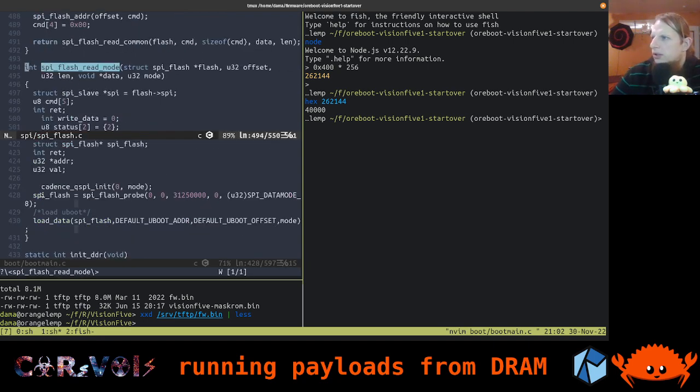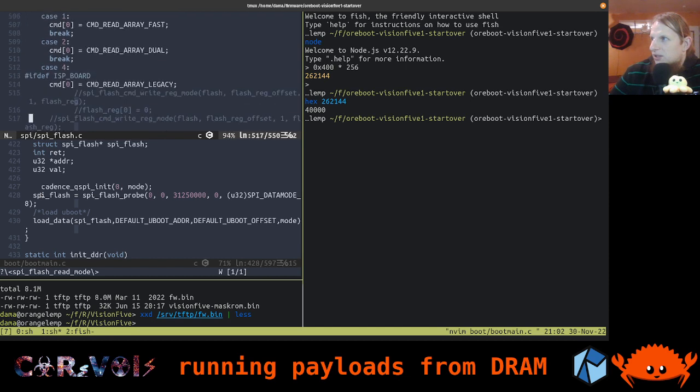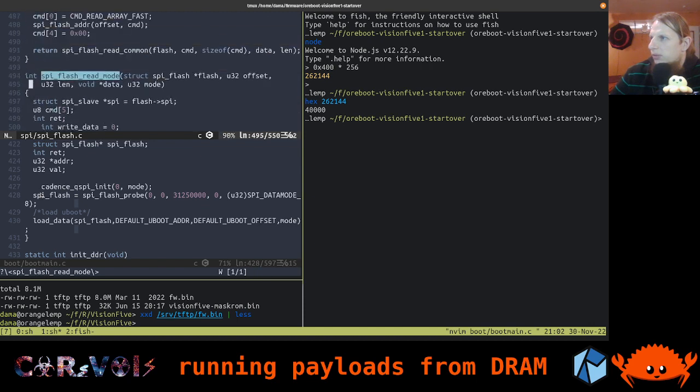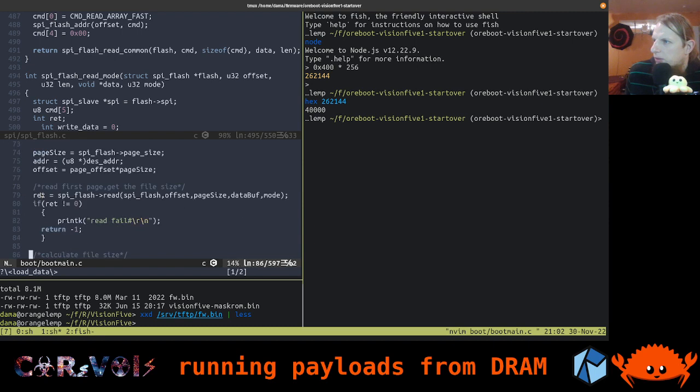Oh wow. This gets the read command, so I guess we should find something like, right, so here we get this spiflash struct, we get the offset, we get a length, we get a pointer, and we get the mode. And does that look like what we see in load data, where it says spiflash read, we get the spiflash struct, right? We have the offset, we have the page size, so len is apparently page size. We get a pointer to the data buffer here, and the mode.